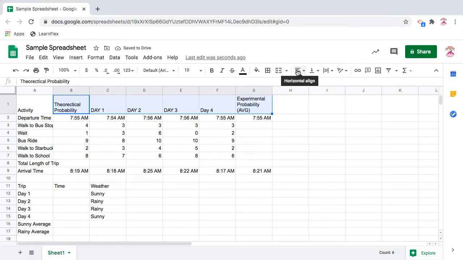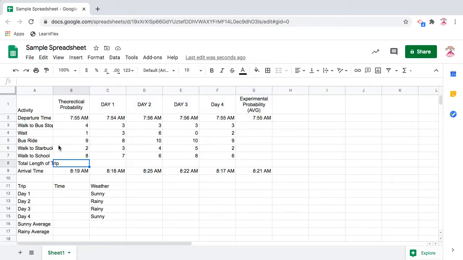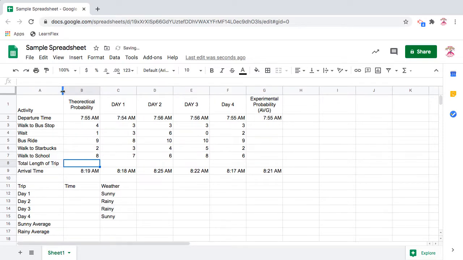And I like to have things centered, so I'm going to click horizontal center, and I'm going to click vertical center. So I have, again, I don't like it when the text's cut off. So you can see here, things are a little cut off. I'm going to put my cursor in between the two columns up here at the top between the A and the B, and I'm going to drag it to make it wider. Now nothing is cut off.